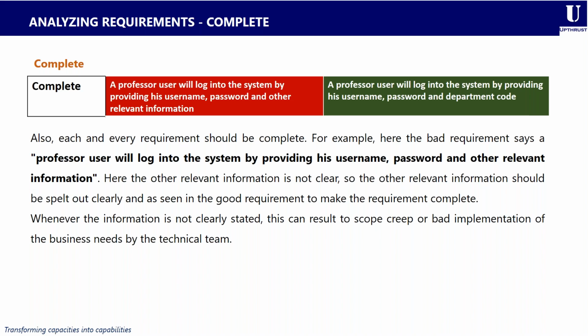So the other relevant information should be spelled out clearly, as seen in good requirements, to make the requirement complete. In green, we have a good requirement that says that a professor user will log into the system by providing his username, his password, and his department code.